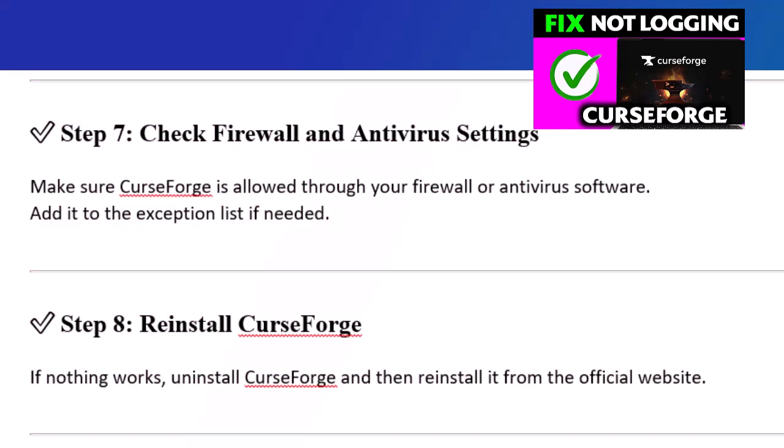Method 7. Check firewall and antivirus settings. Make sure Curseforge is allowed through your firewall or antivirus software. Add it to the exception list if needed.